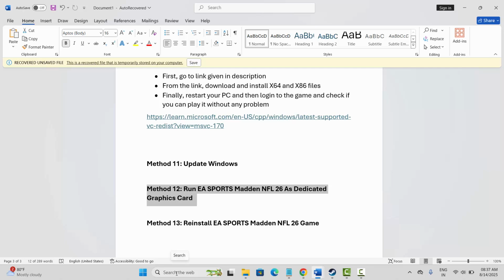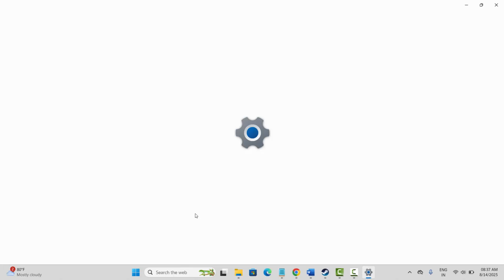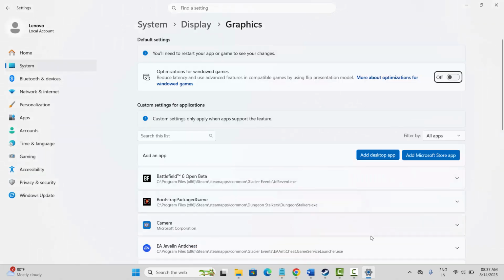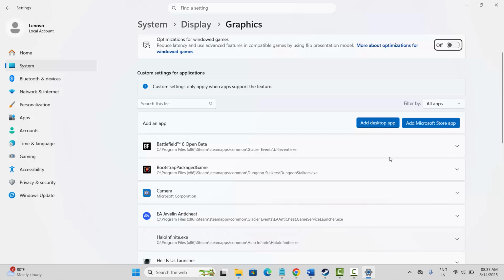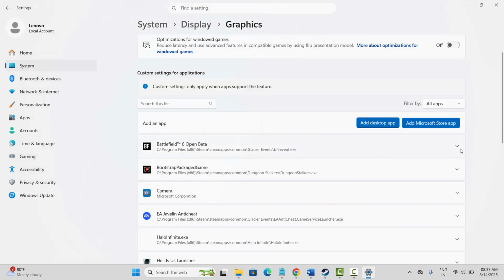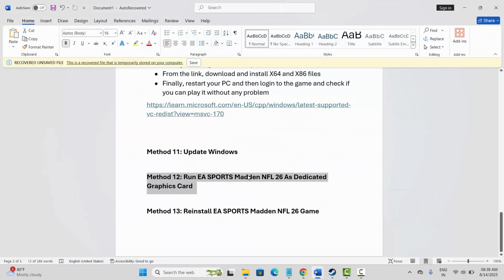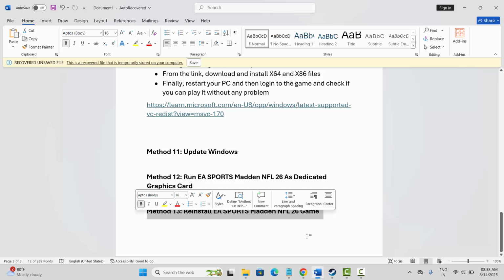Next solution is to run the game on the dedicated graphics card. So for that, go to the search option over here, search for graphics settings. Now select the game from here. If it's not listed, don't worry, simply click on add desktop app. From here you can add your game application, and after that under GPU preference you need to select high performance, and after that try to launch the game and see if it works for you.